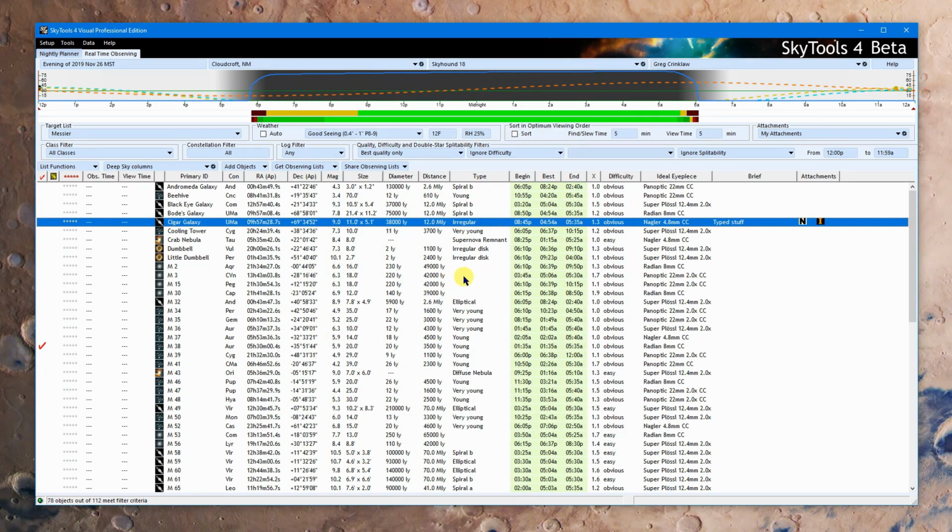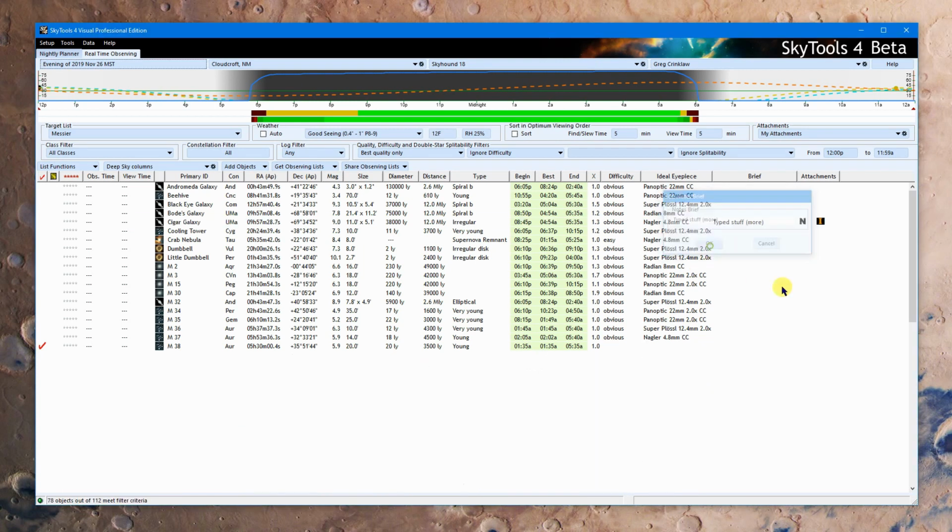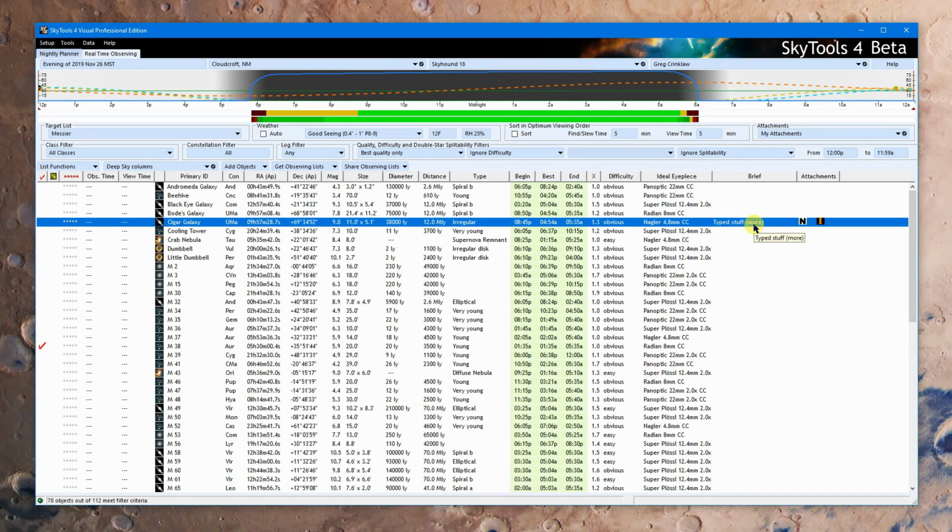Okay, so that is back to the attachments, a little bit more information. By the way, I can right click on this right here and change it. Well, that's pretty cool. And you'll see that there are other things you can customize as you go along.